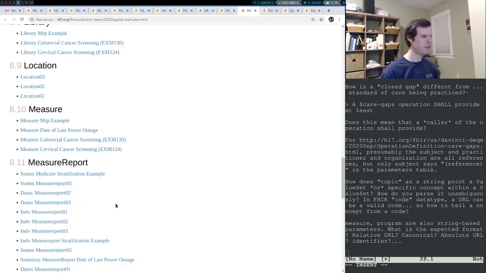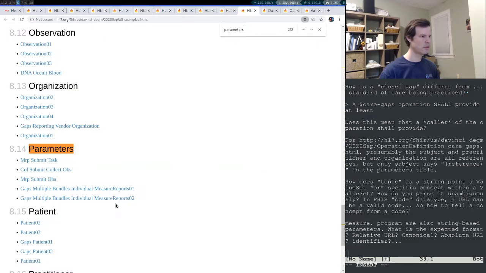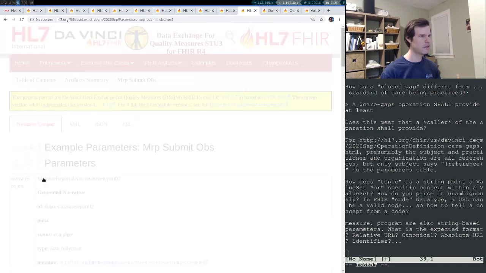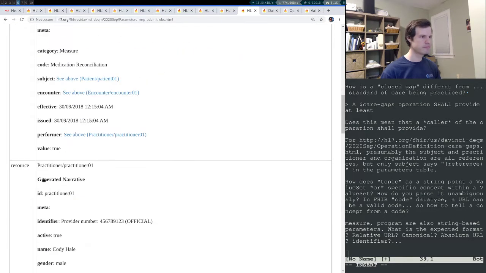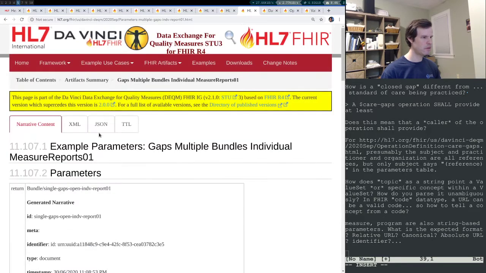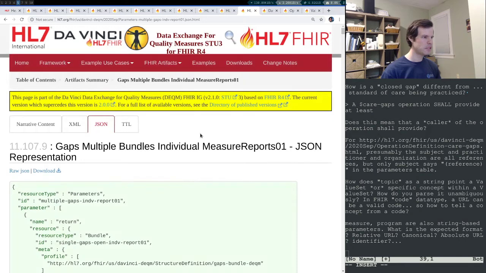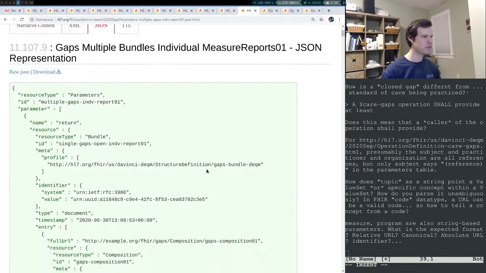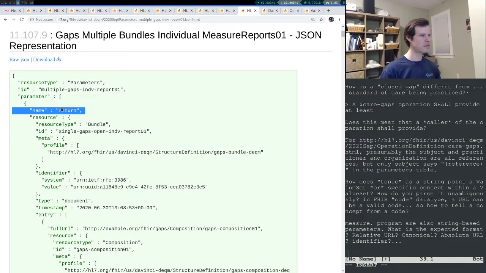So let's see if we can find parameters being passed into a care gaps. These are a little cryptically shorthand here. MRP. I don't know what MRP is. This one says gaps, though. Let's take a look at this as a JSON parameters resource. So this is the output.